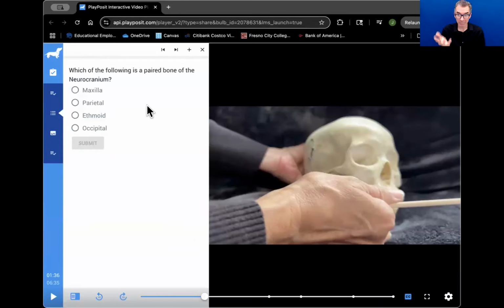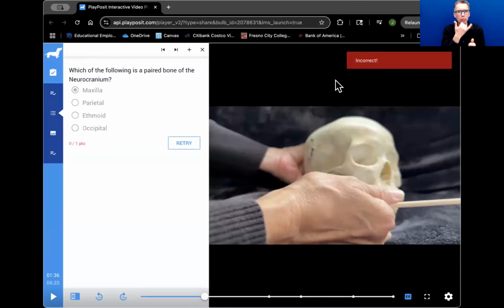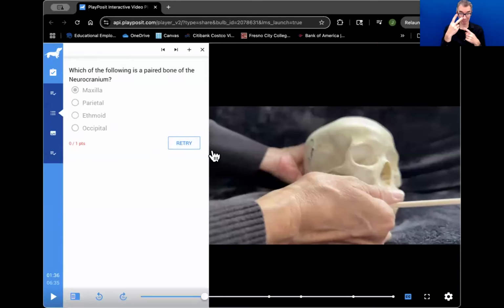Which of the following is a paired bone of the neurocranium? Okay, I'm going to choose something wrong this time. Oh, bummer. I got it wrong, red. Because I chose retry, they get multiple attempts. So I'm going to retry this question now and see if I get it again. Did you see if they scrambled, or did they stay the same? I wanted to notice that. Okay, I'll check next time.